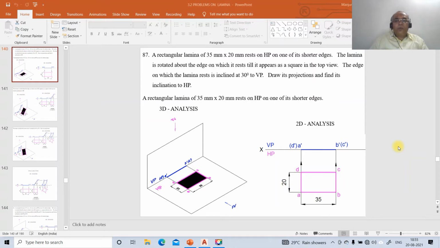Now we are going to take up one more problem on projections of laminas. Problem number 87. How to solve this problem using AutoCAD software. A rectangular lamina of 35 mm by 20 mm rests on HP on one of its shorter edges. The lamina is rotated about the edge on which it rests till it appears as a square in the top view. The edge on which the lamina rests is inclined at 30 degrees to VP. Draw the projections and find its inclinations to HP. So this is the problem.